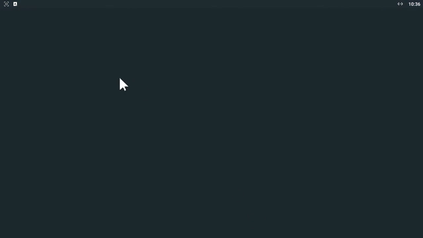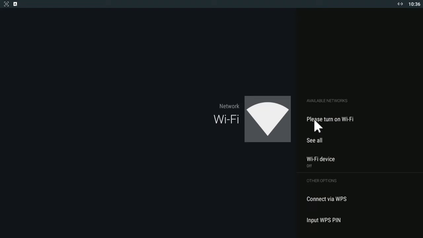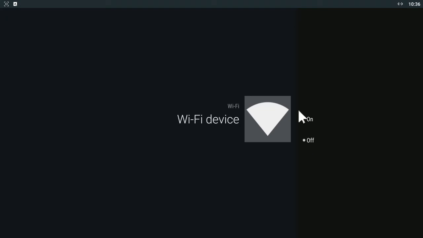So step number one, connect your Wi-Fi. I am hardwired at the moment, which is what I highly recommend. You won't get a better speed than directly wiring it to your router or modem. But if you don't have that option, you need to set up your Wi-Fi. Click on Wi-Fi. You will have to turn the Wi-Fi device on in some cases, which is not a big deal. Click on, turn it on.